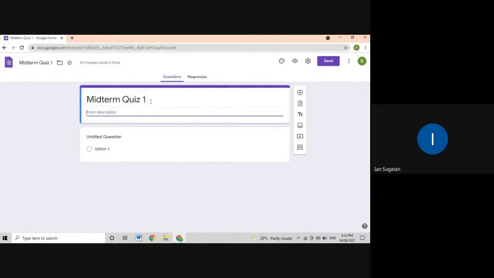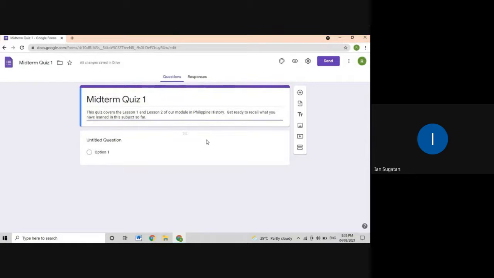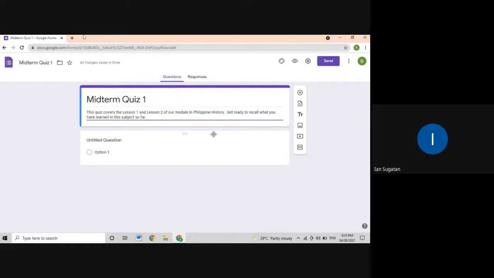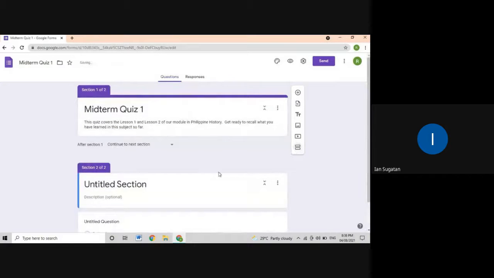So this is the title of our quiz, and then we will write a short description. So we have here the description of this quiz. So for instance, this is the description. Next, we will separate this quiz into several sections. Okay, so what we're going to do is to click this icon. We will add a section.